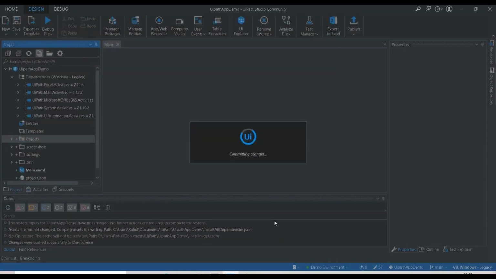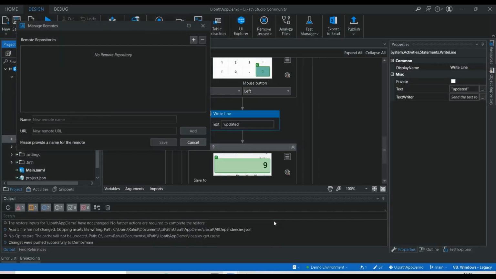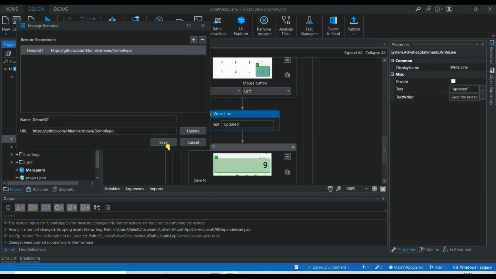Okay, so commit and push. It will ask for the URL. Here you need to paste the URL, and here it is asking for the remote name. Okay, so it means it will create a connection inside your UiPath Studio. So let me put it like a demo git add. Click on save.